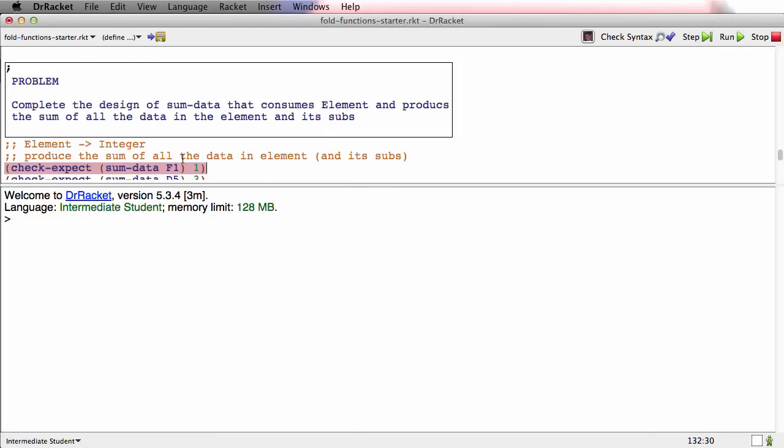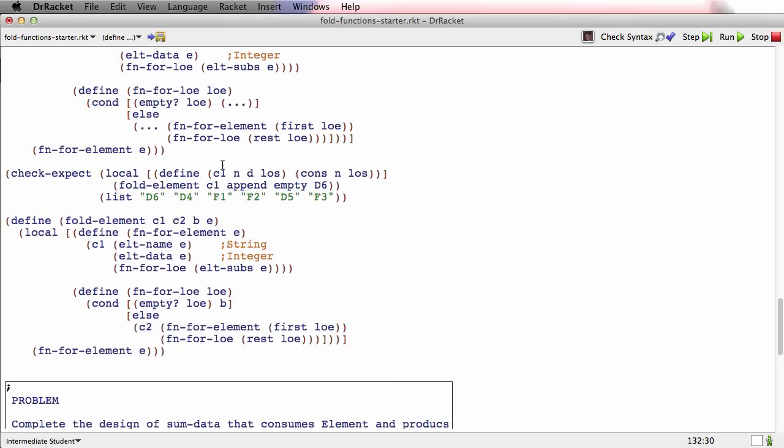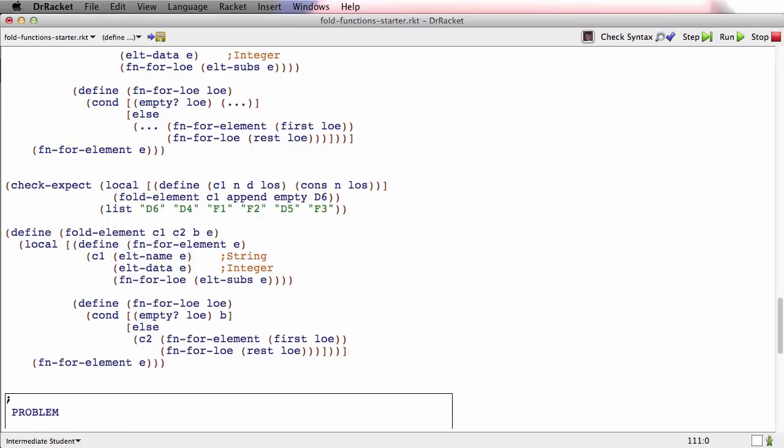And this test is failing. It means that this test is succeeding. So pretty cool here. I managed to make a list of all the names in the tree using the abstract function fold element.